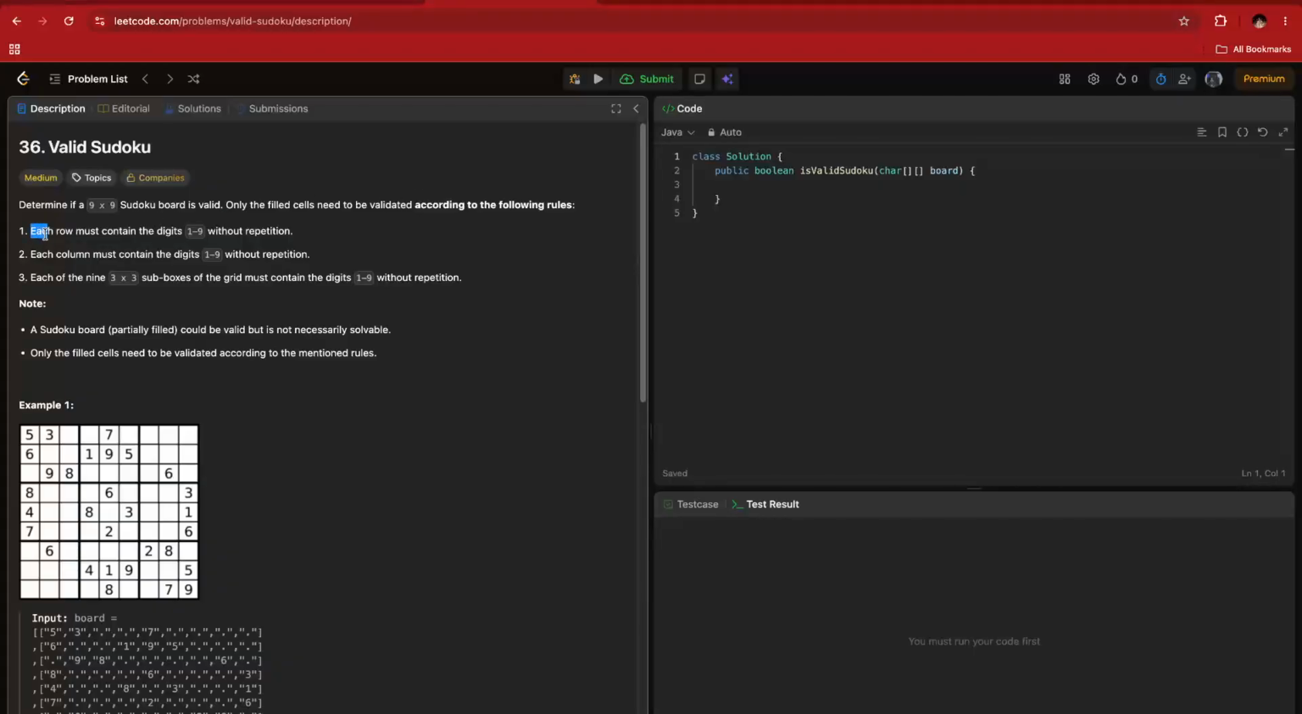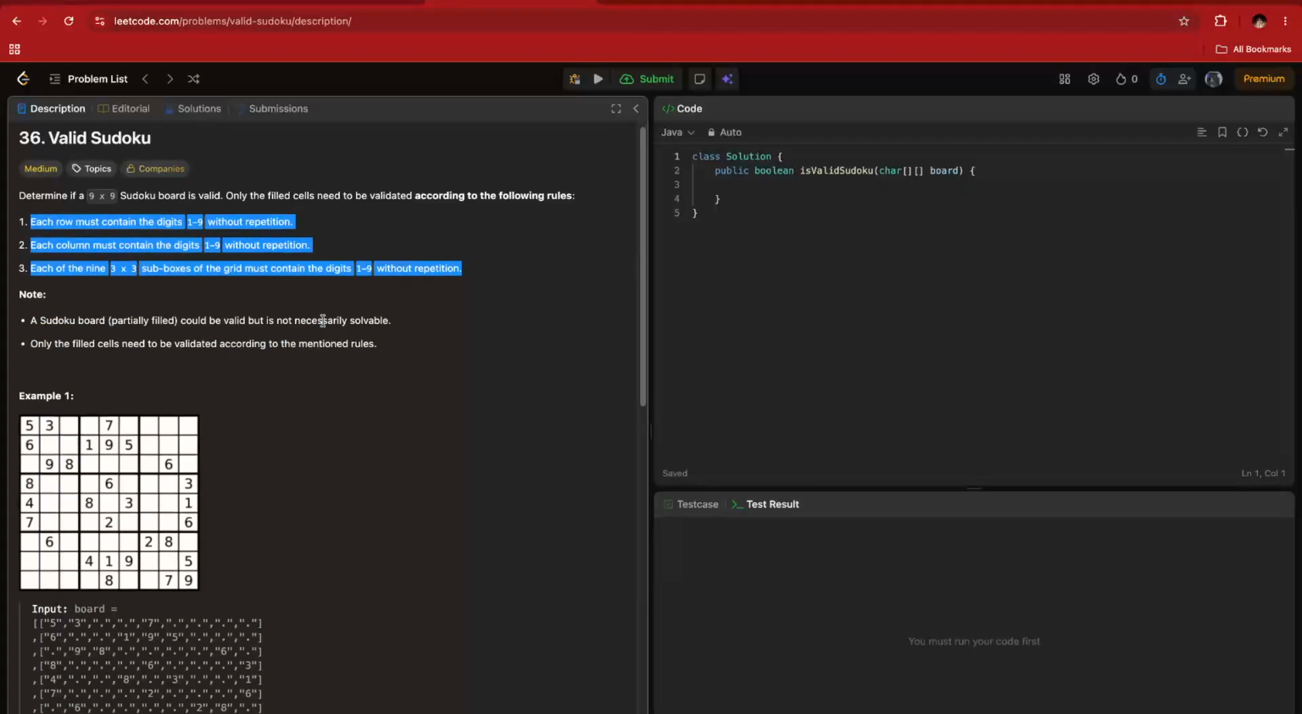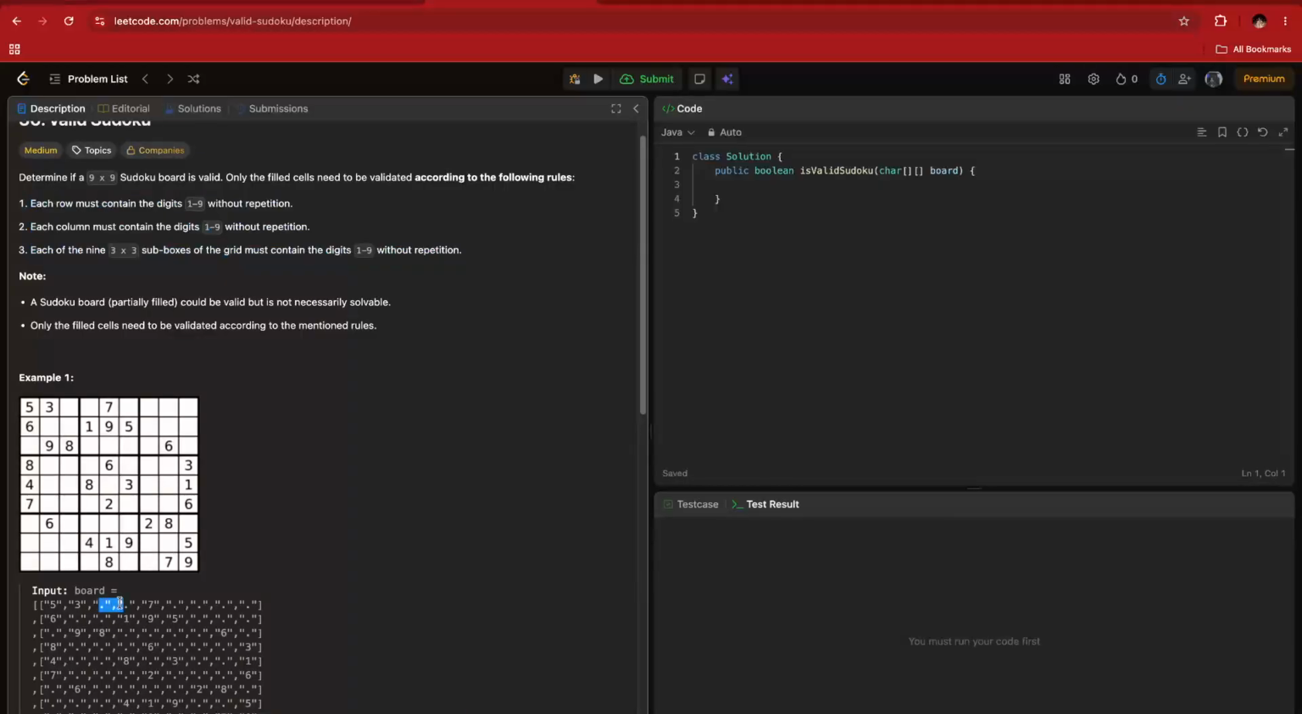Each row must contain the digits 1 to 9 without repetition, each column must contain the digits 1 to 9 without repetition, and finally, each of the 3x3 subboxes of the grid must contain the digits 1 to 9 without repetition. We also have two notes here: a Sudoku board could be valid, but it is not necessarily solvable. And only the filled cells need to be validated according to the mentioned rules, so we don't need to check the dots. We only need to check the values that we have.